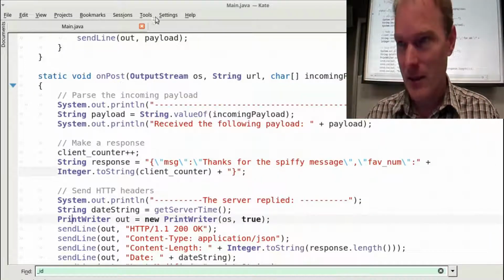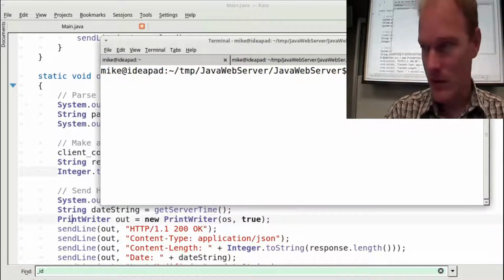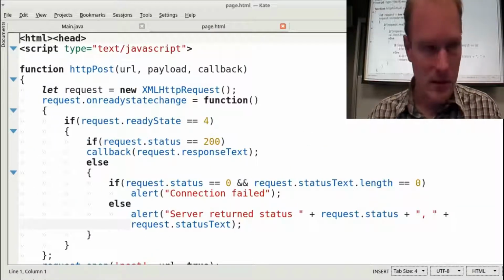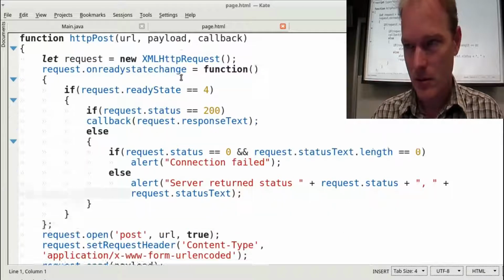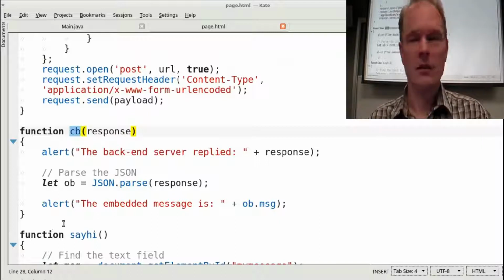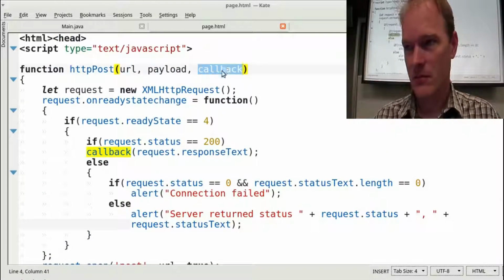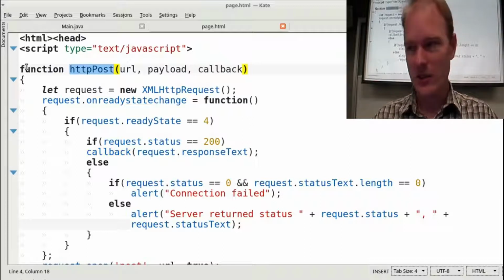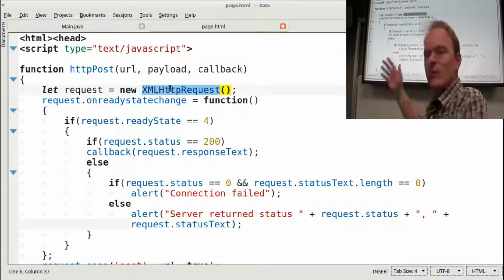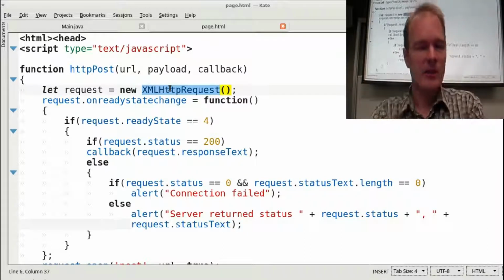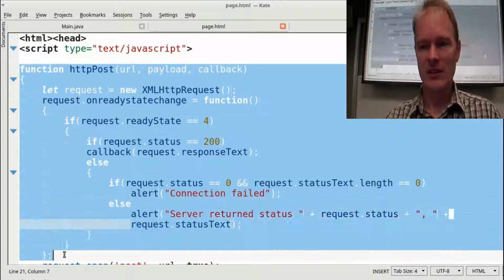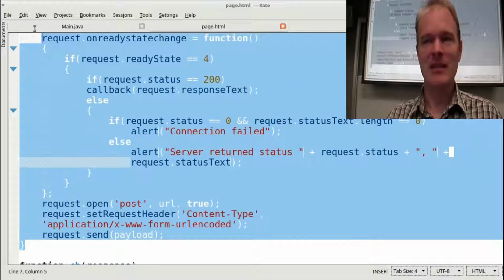Now our client side is going to want to remember what its number is. Let me open my page.html. And remember CB. Do you know what CB stands for? Callback, right? My HTTP post function is just a wrapper around the XMLHttpRequest method, which is built into JavaScript. Basically, this XMLHttpRequest function is kind of nasty to use. So I wrapped it in this nice little function that just makes it easy to use.